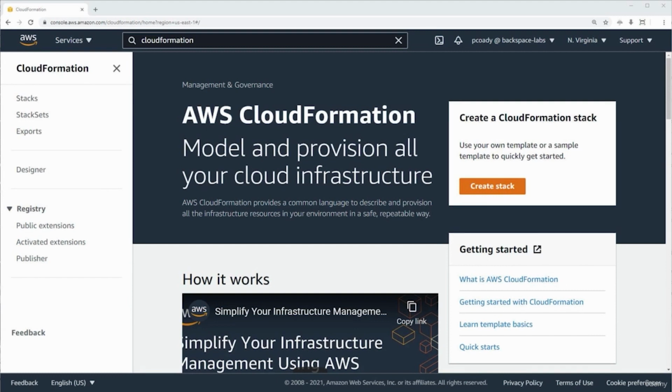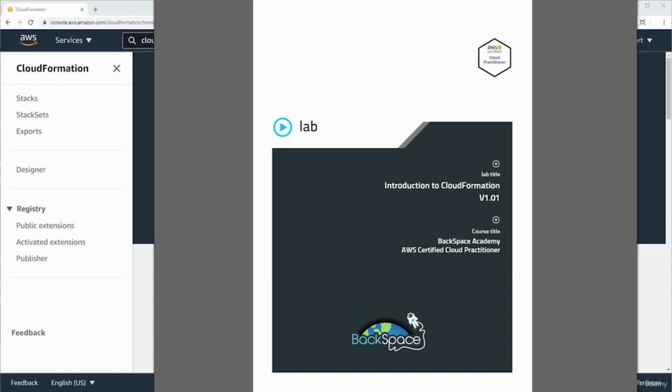In this lab, we're going to be launching the sample AWS LAMP stack, which is a Linux Apache MySQL PHP installation on an EC2 single instance. Before we start the lab, make sure that you've got a copy of the Introduction to CloudFormation lab notes.